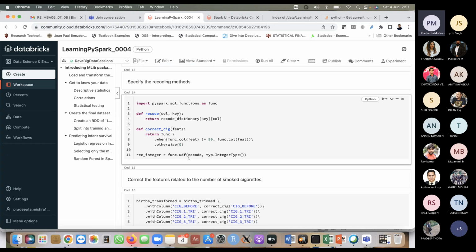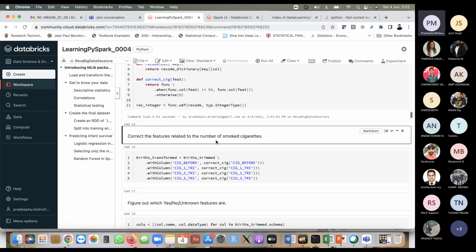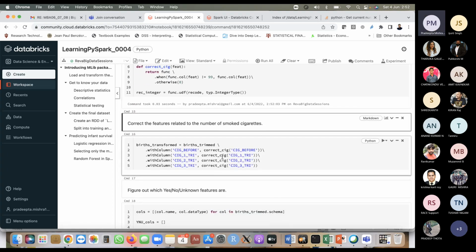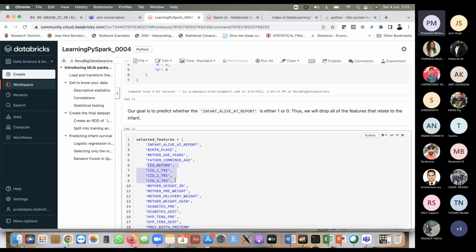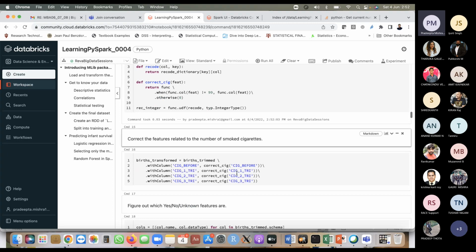So instead of a repetitive application of a function, you can create a standard UDF, which is known as Spark UDF, user defined function. So function.udf, recode is a function and type should be integer. You run this, then you do a trimmed here, correct. Okay, this column is being applied with column CIG before, so correct CIG. There are some inconsistencies in this CIG column. That's what we're trying to correct or recode.